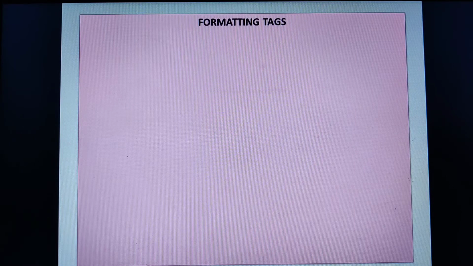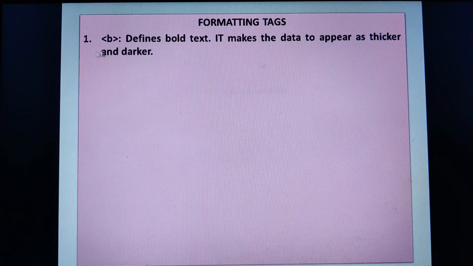The first formatting tag is the bold. The B tag stands for bold. It makes the data or the content appear thicker as well as darker.